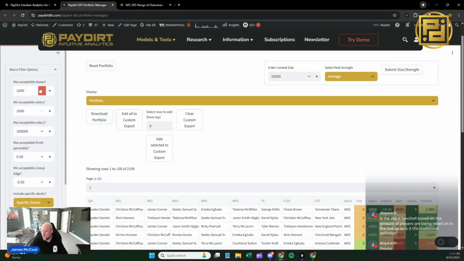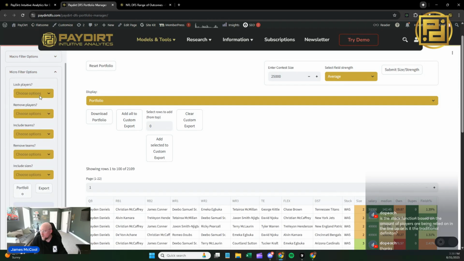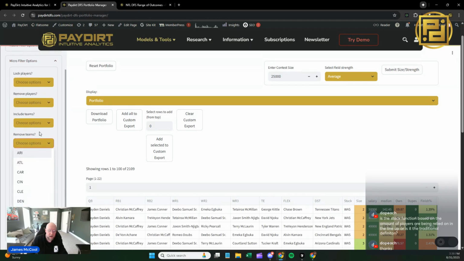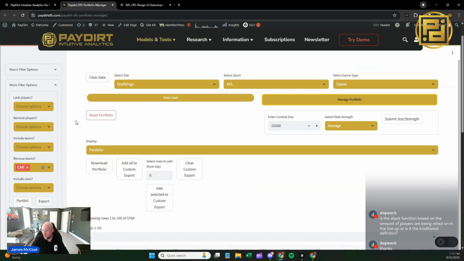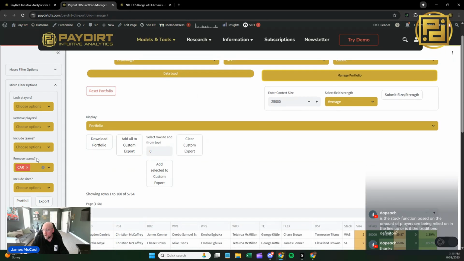Let's do that. And then I think that Carolina is just going to get stomped this week. I want to remove Carolina, all Carolina players, not just stacks, from these lineups. So at that point, I don't have any of those that I can do right now. So let's go ahead and restart the portfolio there. That would have removed the Carolina stacks, and that might have thrown an error, actually.